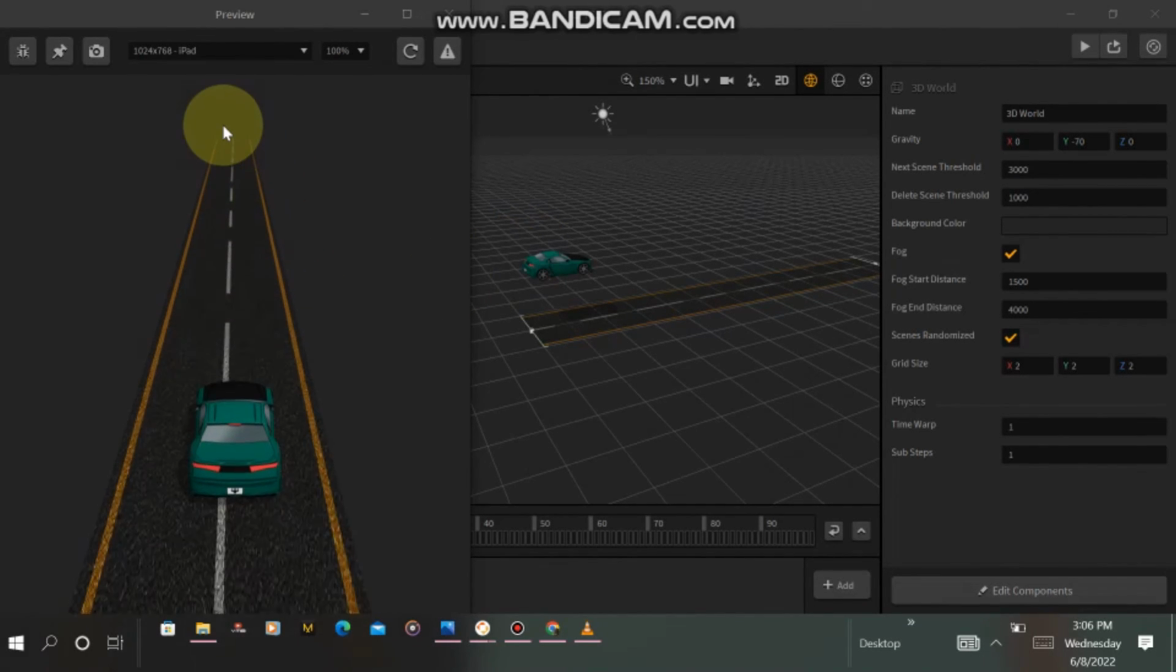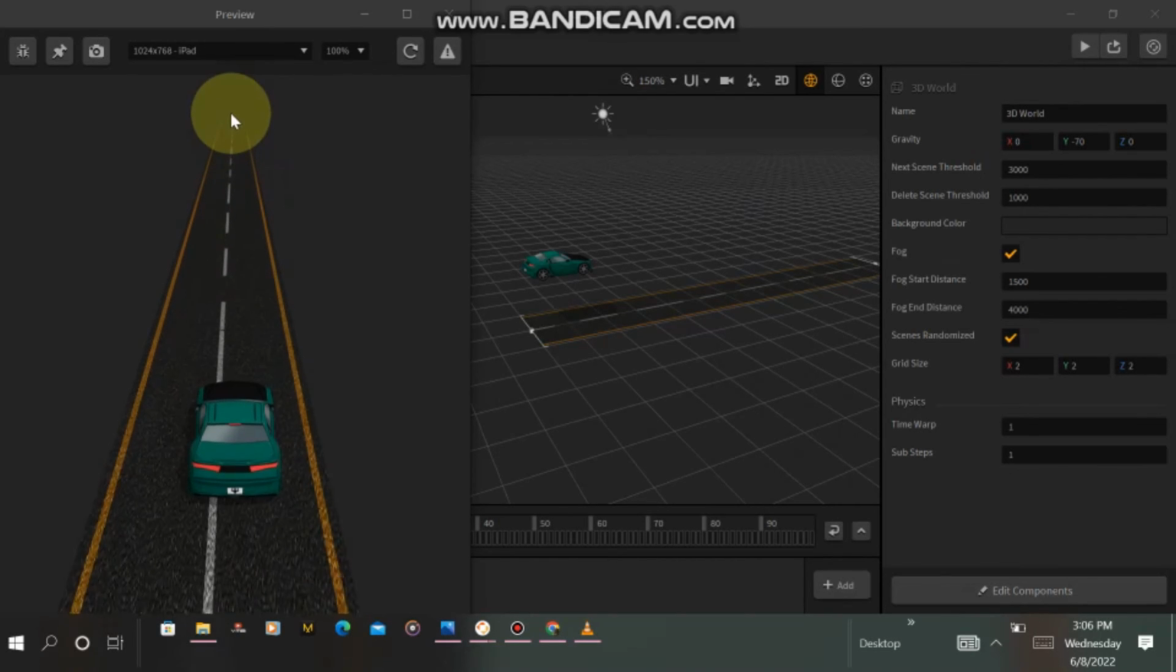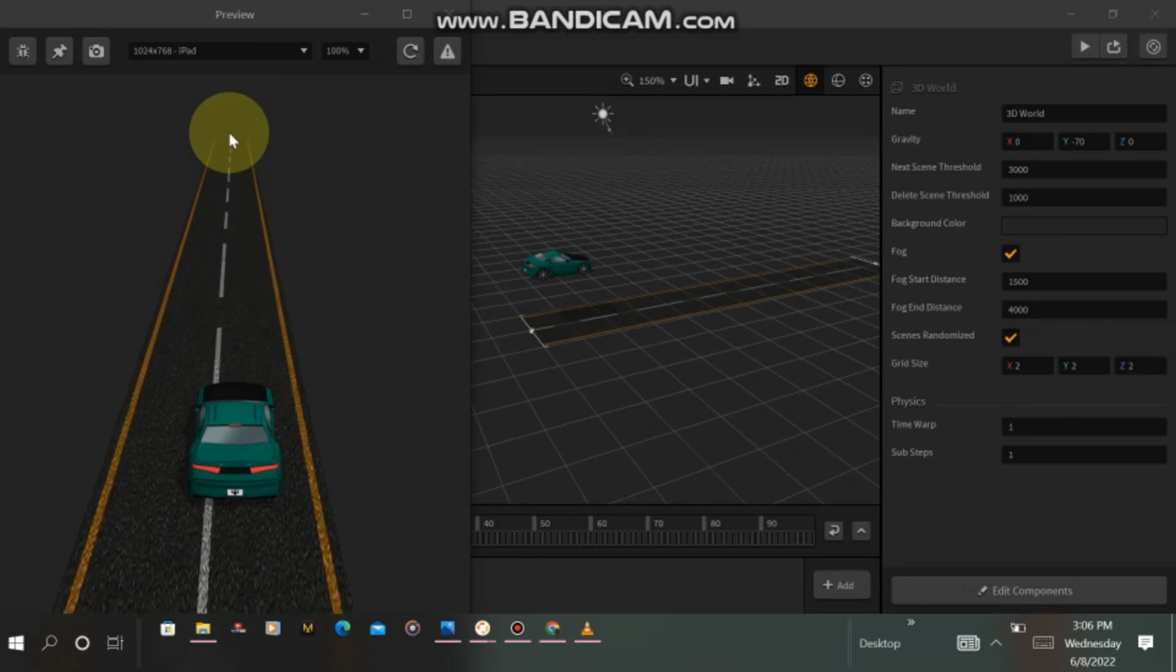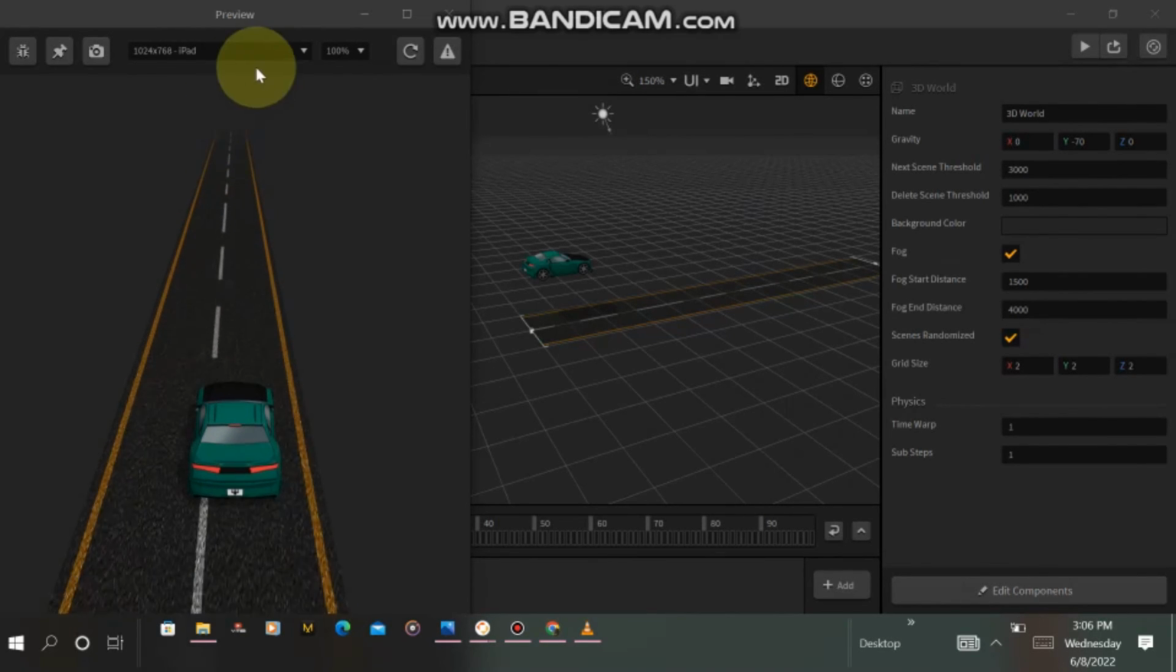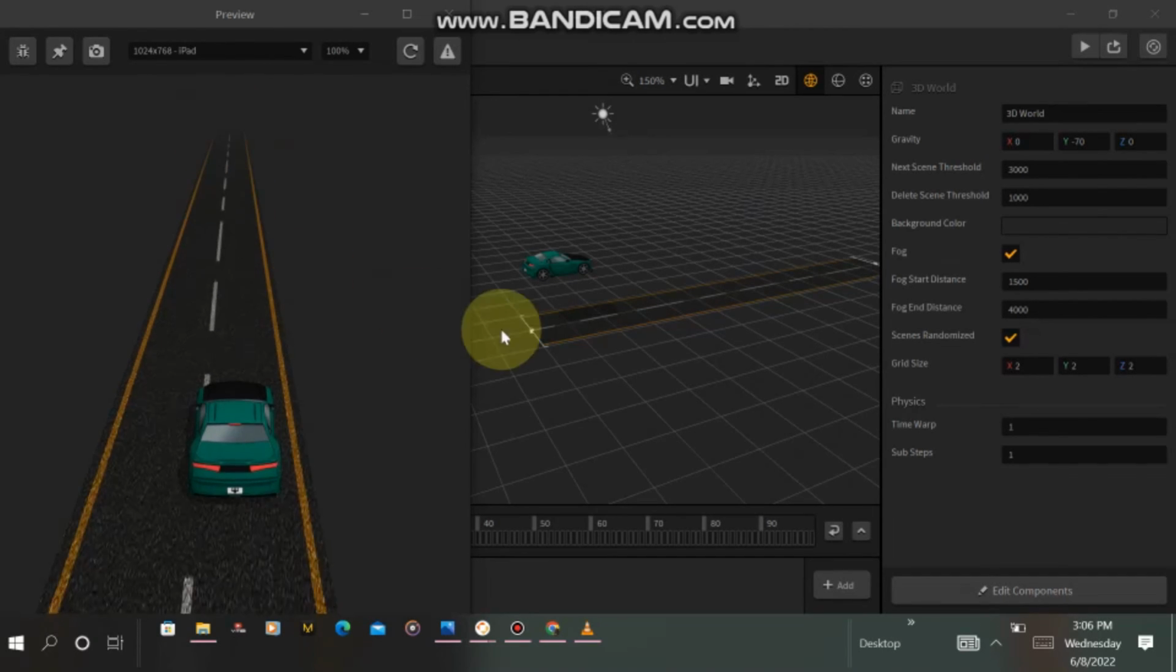Okay, now the fog is dark in color. If you look at it, it's as if the sky is coming closer to the scene. With the fog, it's just like we brought the sky closer to our scene. That's what they call fog ahead of us.